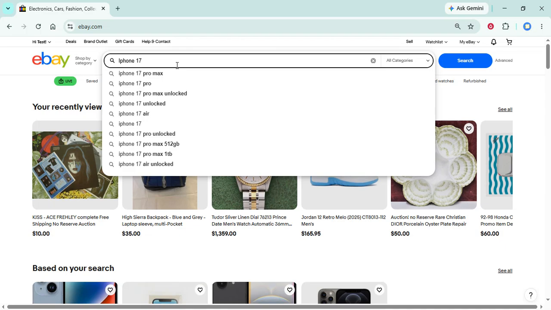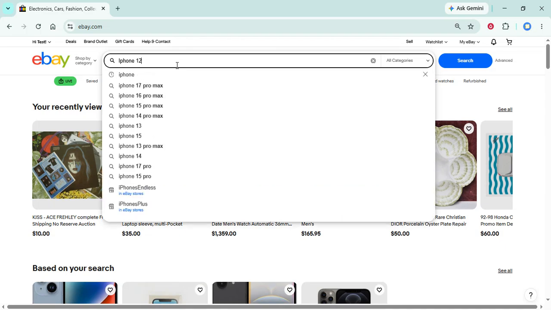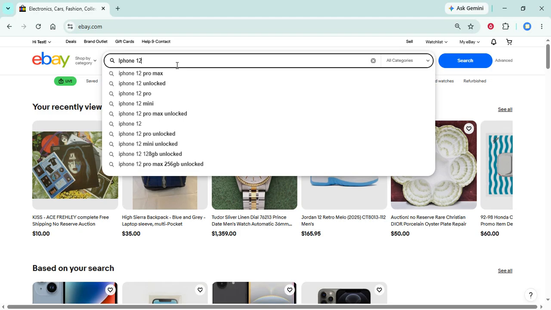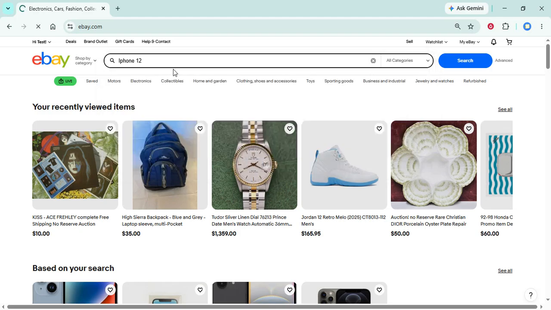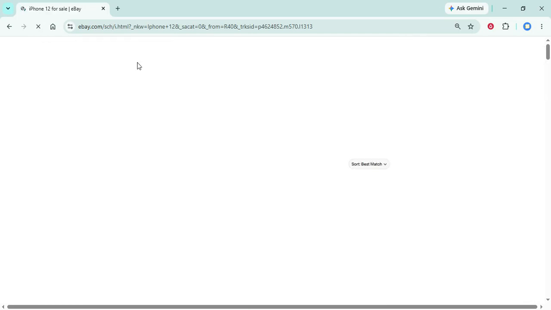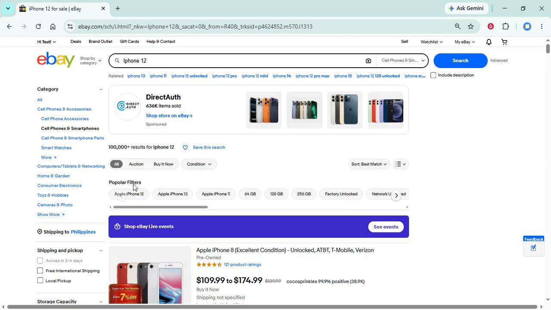Next, focus your attention on the search bar, which is prominently located at the top of the page. Click into the search bar and type the word iPhone. This is your first step towards narrowing down the vast array of listings to just the ones you're interested in. Once you've typed iPhone, go ahead and hit the search button or simply press enter. This action will bring up a list of all the iPhone listings currently available on eBay.